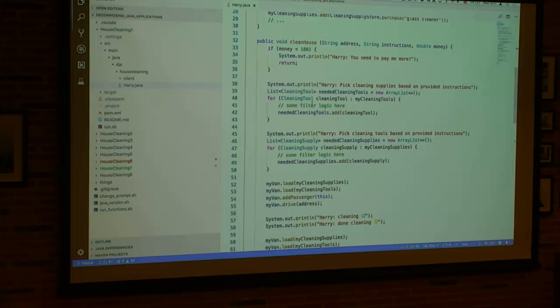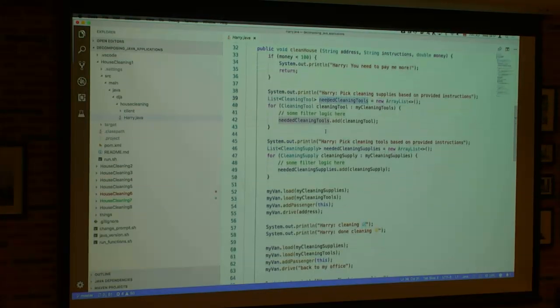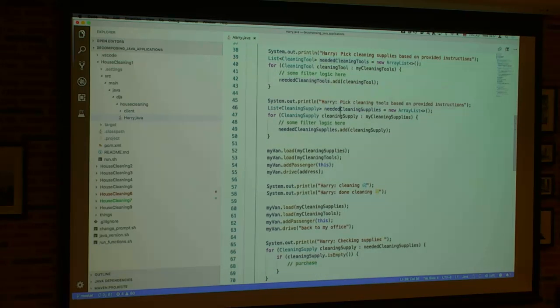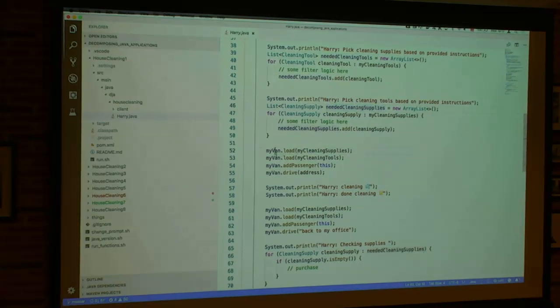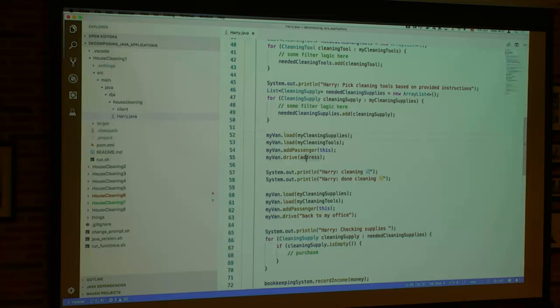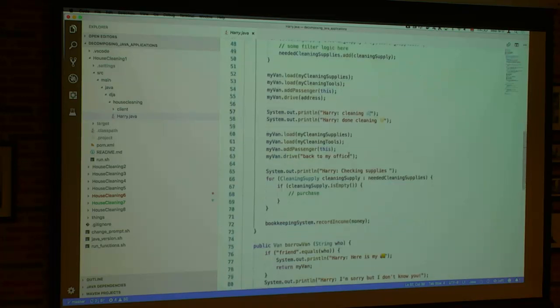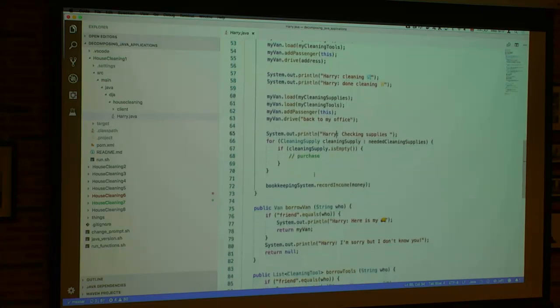And then what Hari can do is he can clean houses. What does that mean? He gets an address where he needs to go, some instructions on how to clean, and some money, since he's being paid. Then he figures out what tools and supplies he needs, puts all the stuff in the van, drives to the address, cleans the house, drives back, and records some income in his bookkeeping system. Super simple.